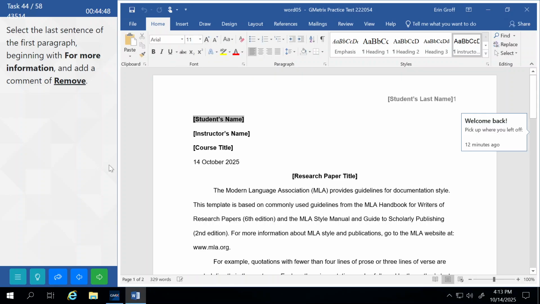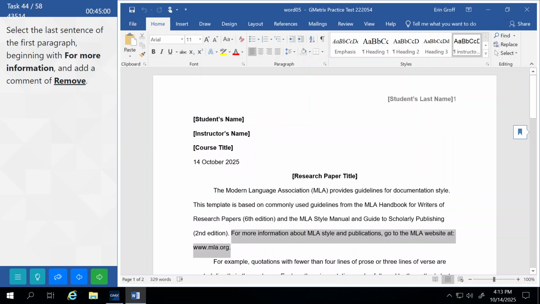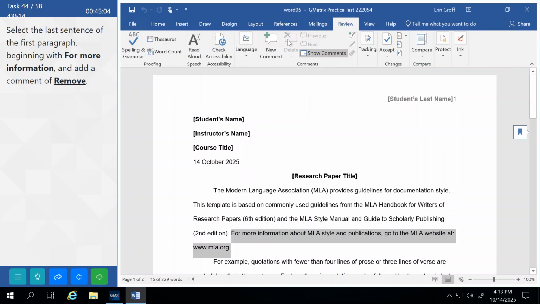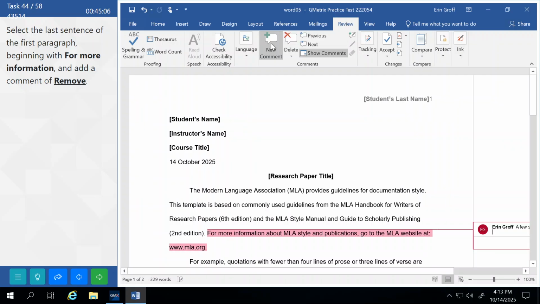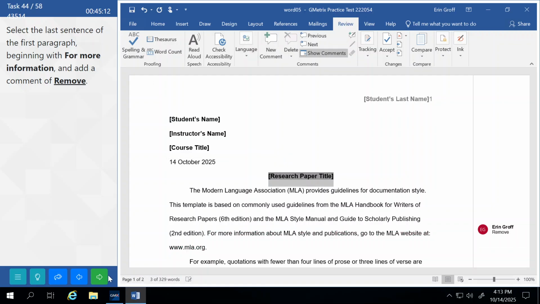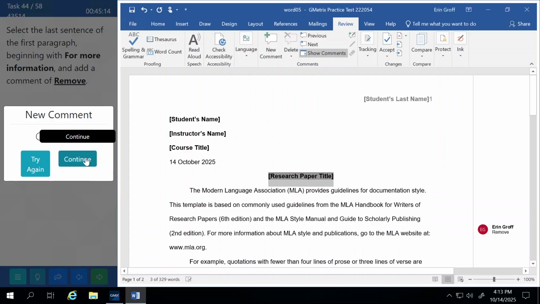Select the last sentence of the first paragraph, beginning with "For more information," and add a comment of "remove." We'll select that whole entire sentence, including the period. Go up to Review, New Comment, type "remove," capital R, click outside to save it, and hit Next.